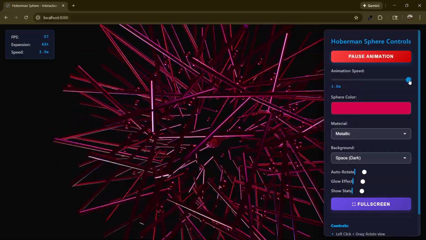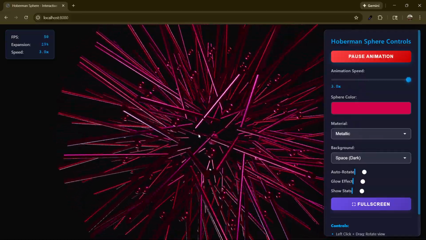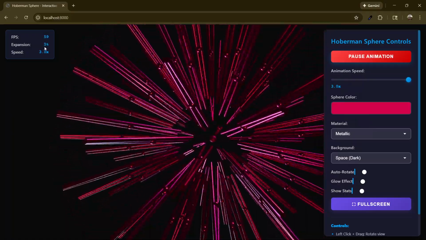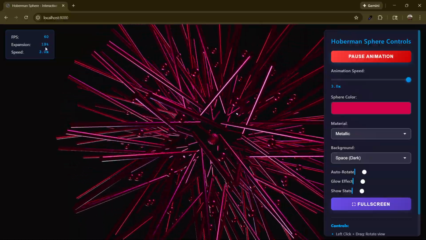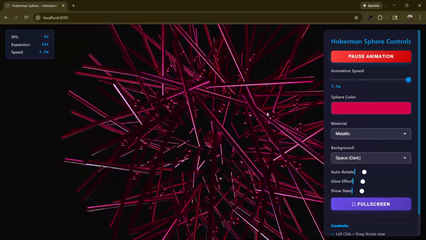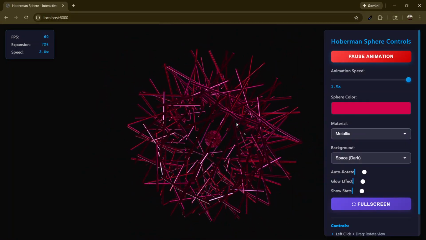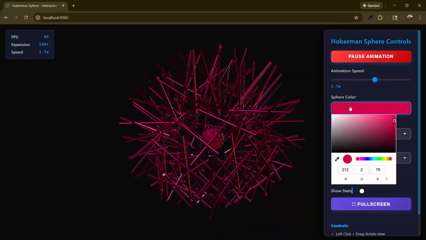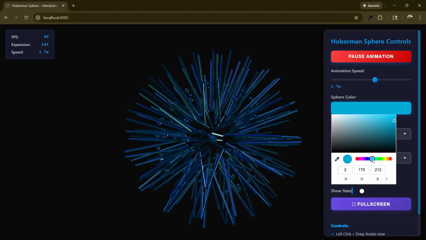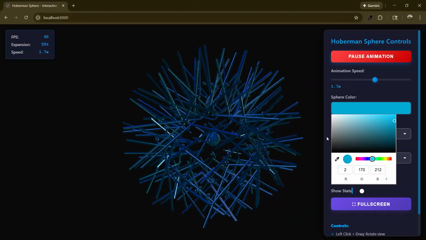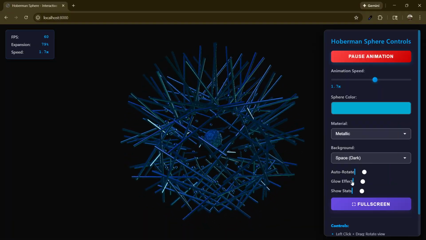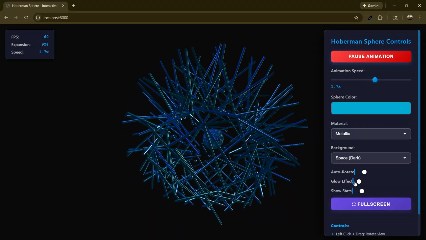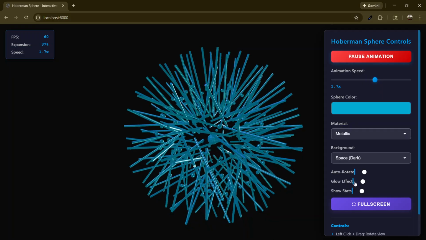Now I'm going to go full speed. And look at the expansion percentage. Maximum, 0 to 100%, just like that. There, we'll zoom out. Slow it down a bit. Change color to, I'd say, that actually looks pretty good. Glow effect is currently set to on. I'm going to, oh wait, no, that's on now.